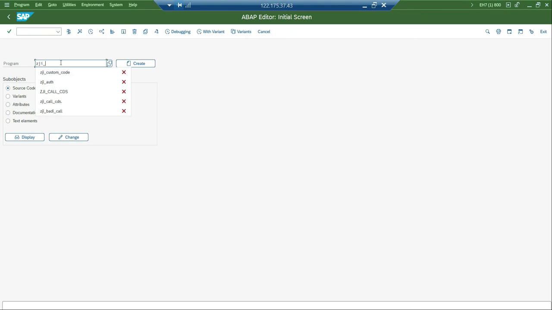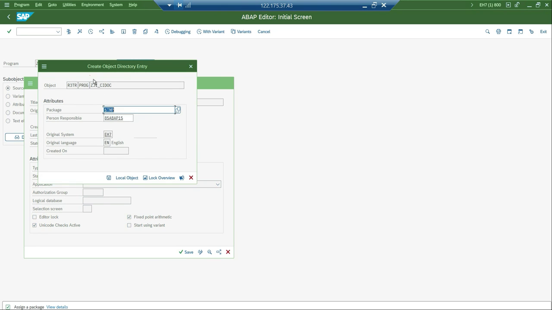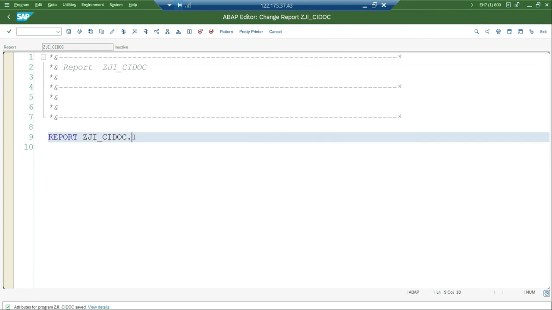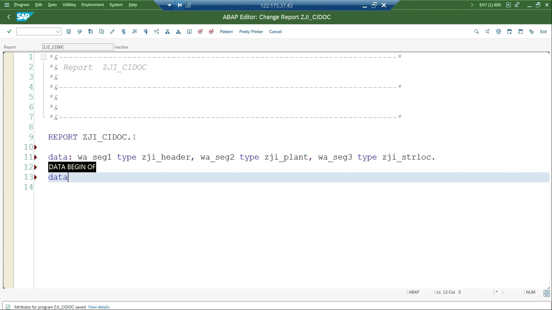ZGI custom IDOC, executable, save it. I need some basic declarations. I need segment 1, I prefer the names segment 1, segment 2, for the header, segment 2 for plant, and segment 3 for storage location. These are already created as structures, so we can make use of them. And I need data for IDOC, meaning an internal table.